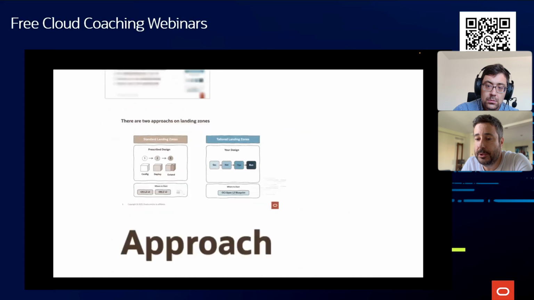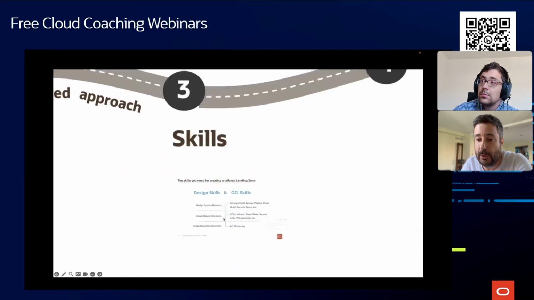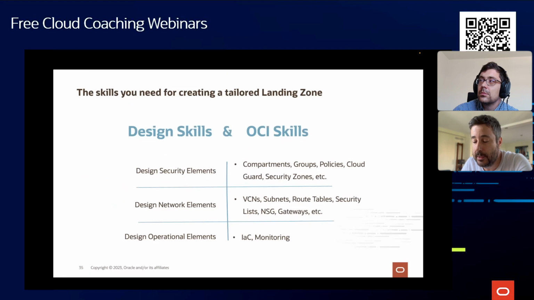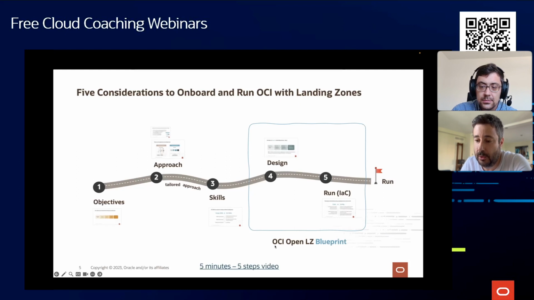I'll go into the decision in a minute on when you go to the tailored landing zones. But you have to be aware that when you go, you need skills because you're going to design. So you're going to need design and network skills and also operation skills, meaning you need to understand OCI really well. Those are the ingredients of success. Regarding the design and the run, we will do this Zoom today. In the next section, we'll focus on the design, and then Cosmin will focus on the run. So we'll have a Zoom here, which is actually what the Open LZ blueprint is focusing on.